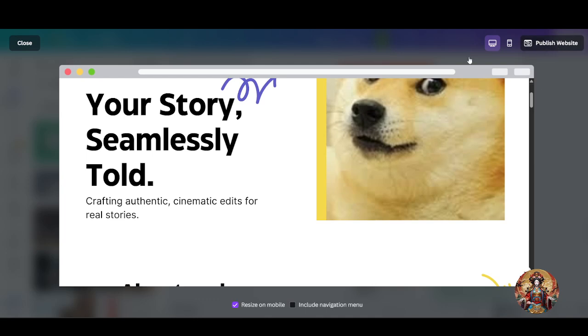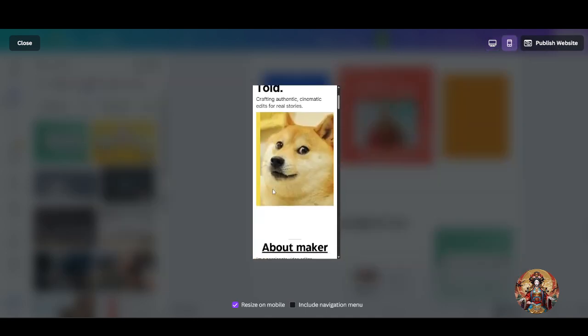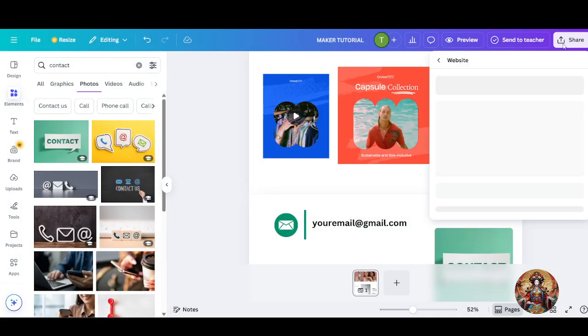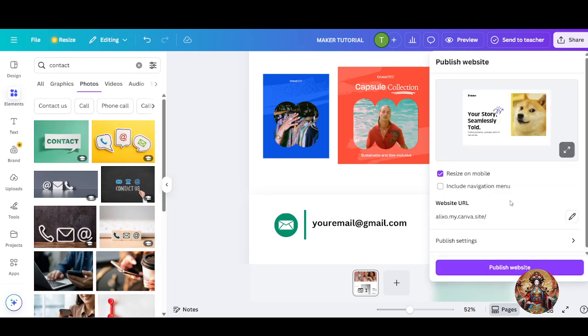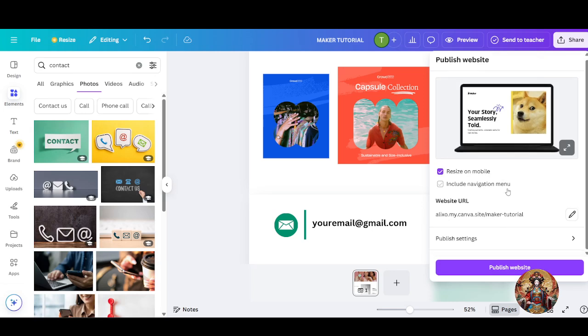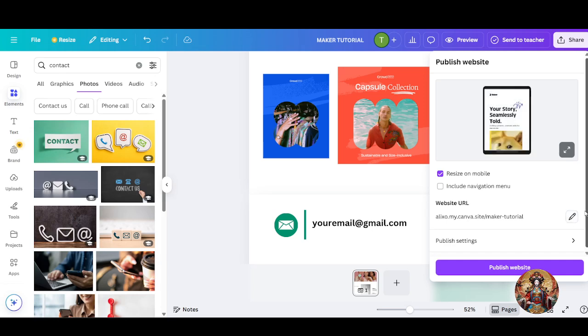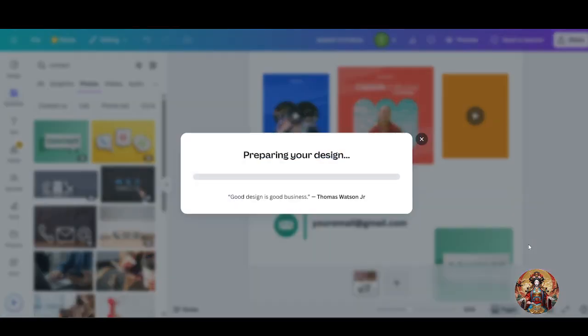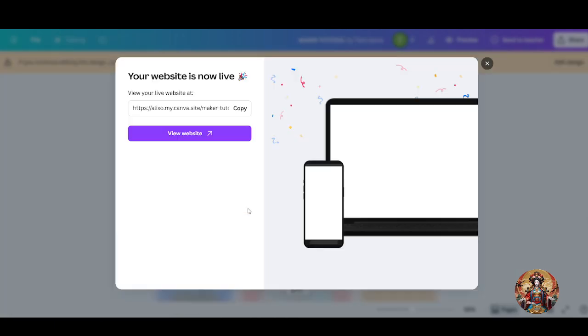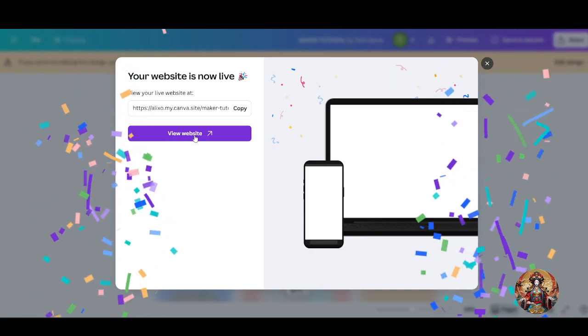So yeah, and after seeing all the preview, you can just simply click on publish website. It will take you to this pop-up. From here you can resize on mobile, and if you want to change the website URL, just simply click on this pencil icon. It will change the URL as well. Now I don't need to change the URL, so I will just simply publish the website. It will prepare your design, which is created by Thomas Watson Jr. So yeah, now we view the website.